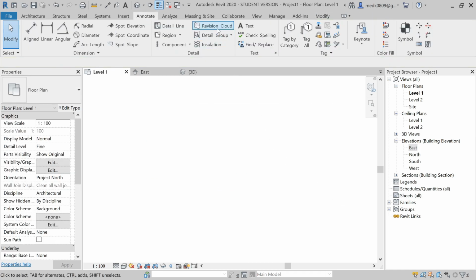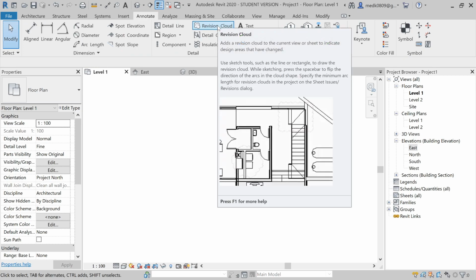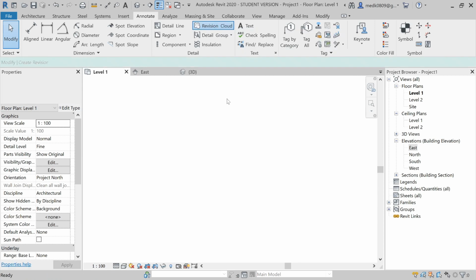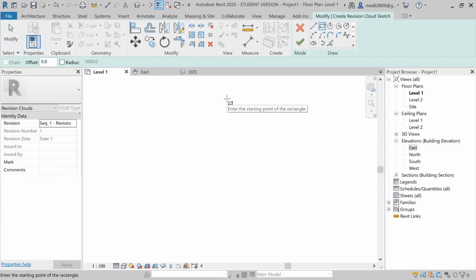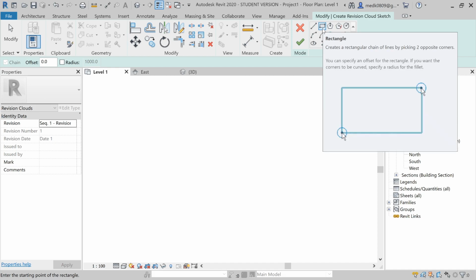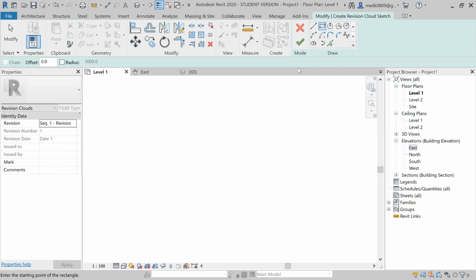The next command we have is the revision cloud. It is to make a revision cloud in a drawing. So let's choose the command revision cloud and let's see how to create a revision cloud. To create a revision cloud you have to choose a form. So mostly people use rectangle to create a cloud. So let's choose rectangle and draw a cloud over here. So in such a way you can create a cloud. It is basically used in a drawing to represent a change or a mistake.